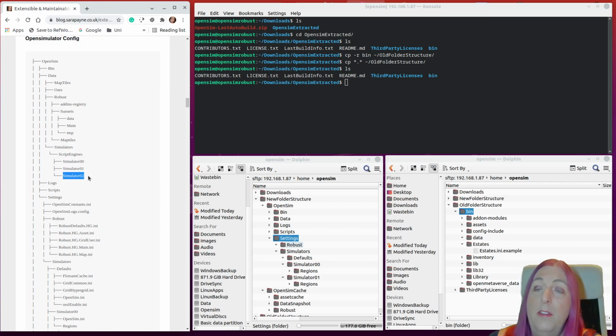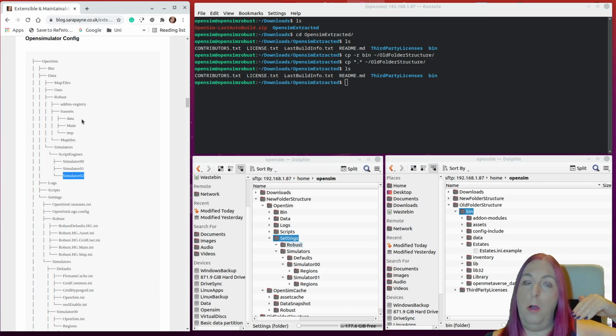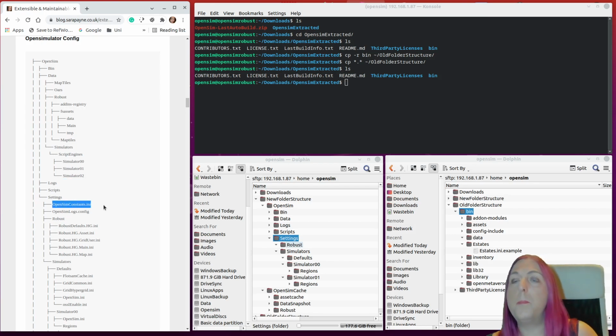What that means is if we want to move this simulator across to a different server, for example, we can move the settings across. The majority of those settings will work and match exactly, but we can just update the server details, which will predominantly be pulled from the main settings file in the Opensim constants.